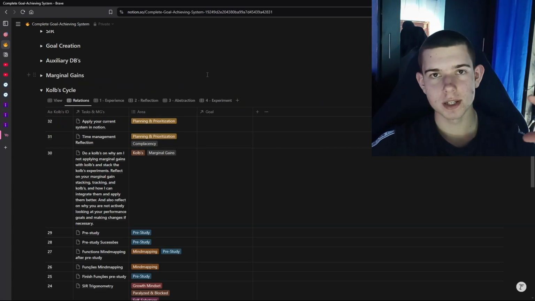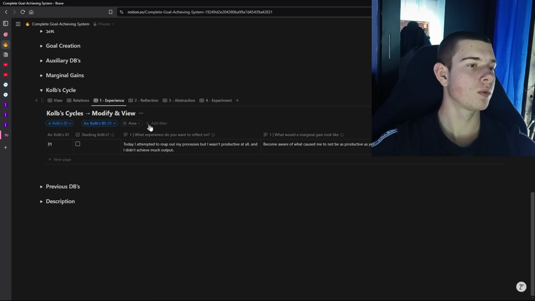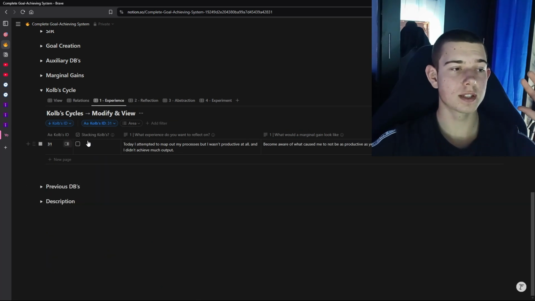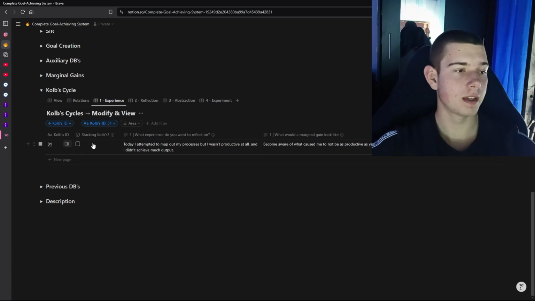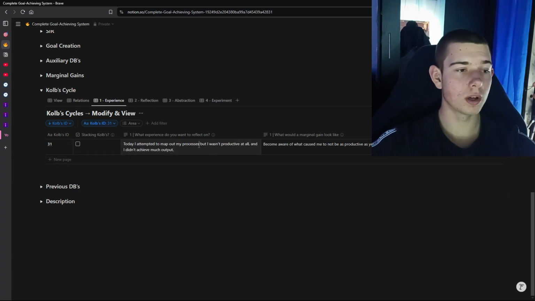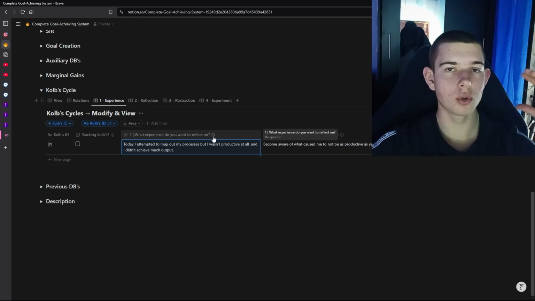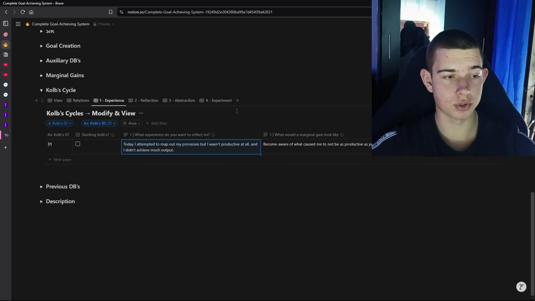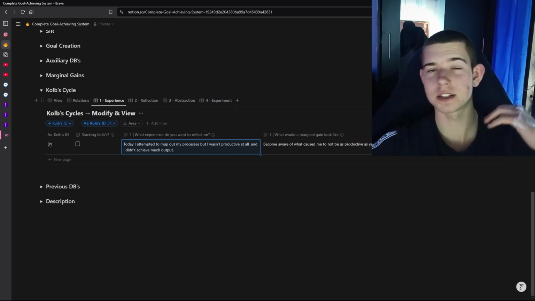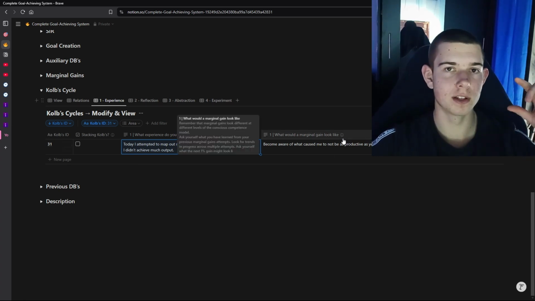It's called a Kolb cycle. It's a specific reflection. The first thing I do is see if I'm stacking it, like, if I did an experiment, am I reflecting on an experiment I did? In this case, I didn't. So then I say exactly what I'm going to reflect about. As you see in this example, I said that I attempted to do a task to map out my processes, but I wasn't productive at all and I achieved very little output.